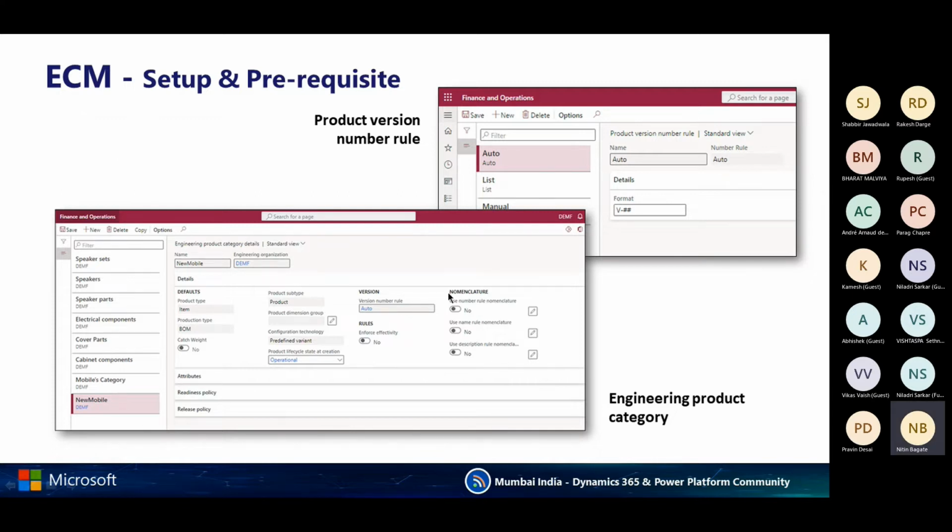It is just leveraging that functionality, where you can see the product type could be an item or service over here. The production type, which is currently available in item master, is BOM, none, planning item, co-product, byproduct. So all those are production types which you can define over here.